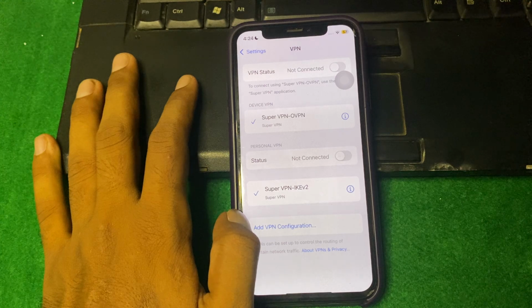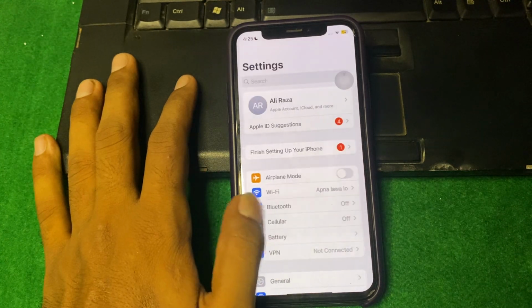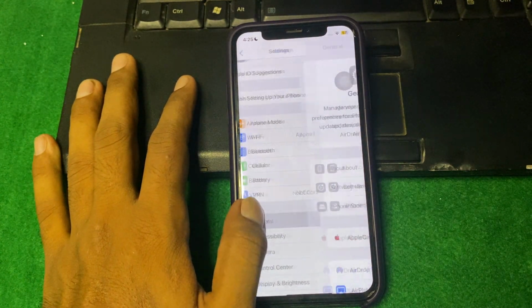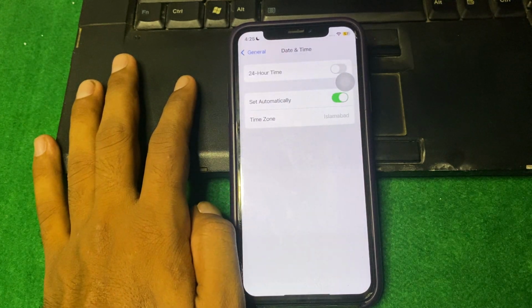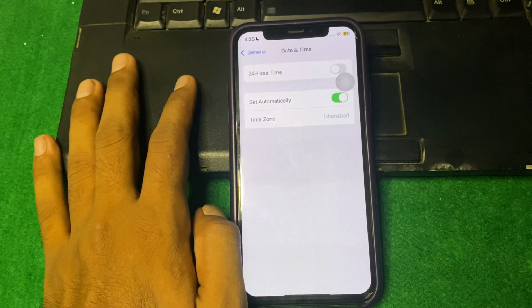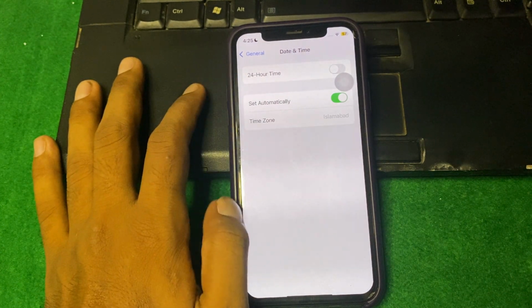If you're still having this problem, then go back and tap on General, scroll down and tap on Date and Time, and make sure that the date and time is correct. If it is not correct, then simply correct your date and time, and after that turn this toggle to automatic.